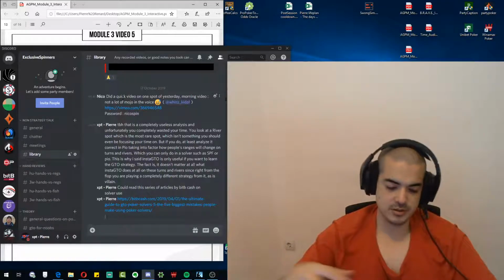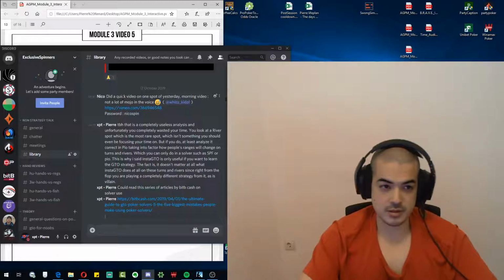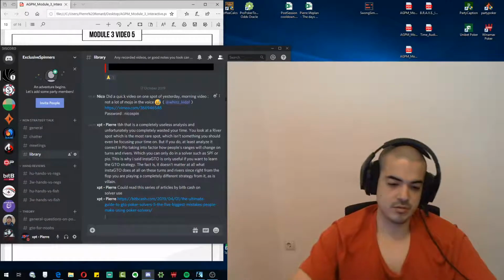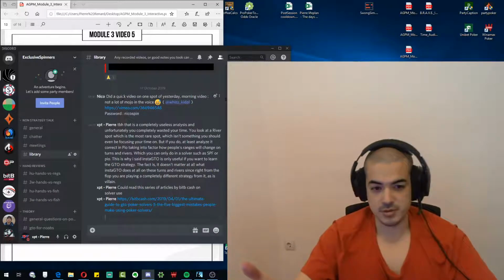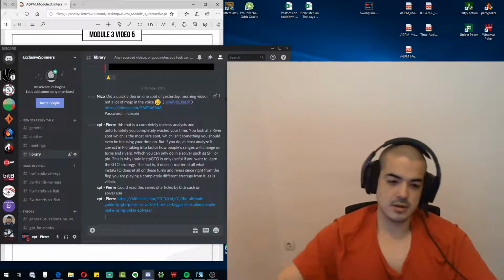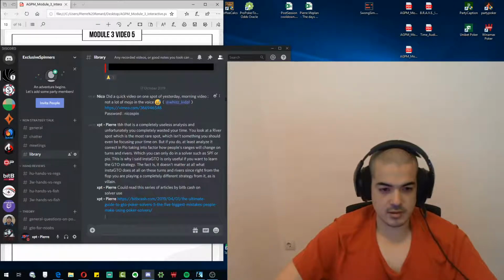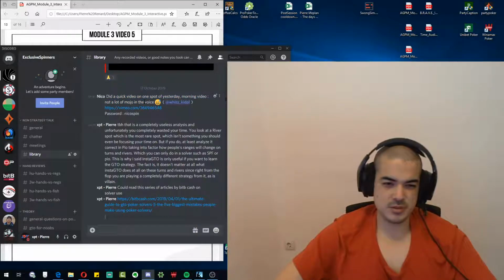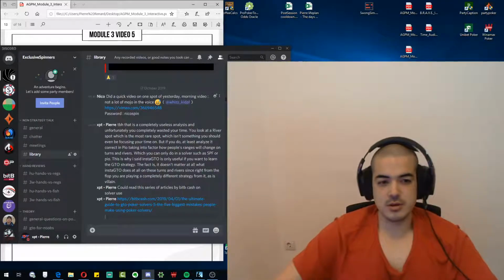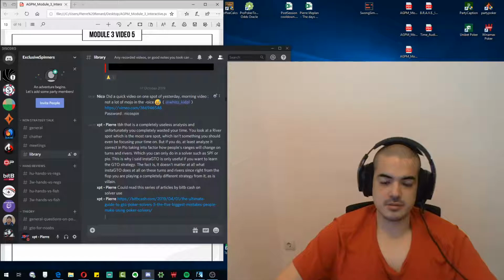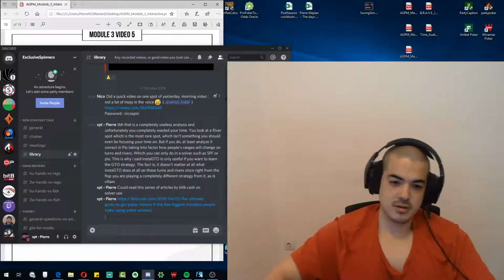Another example of drilling is going through hands in your database, like filtering through heads up, big blind versus c-bet, go through those hands, and that's called drilling. This was an example of drilling, except we didn't drill many hands. Instead, we just drilled one hand. That's why the video was so short.